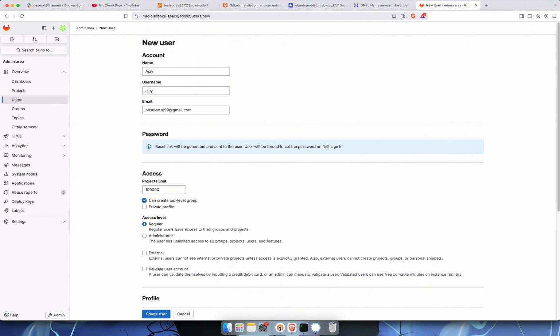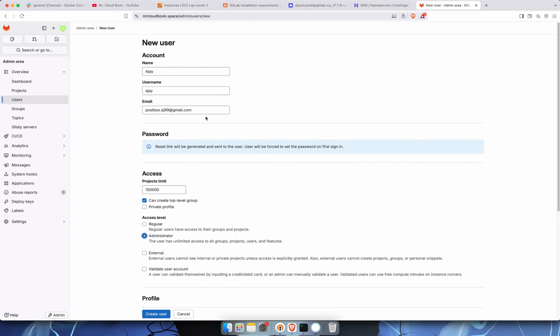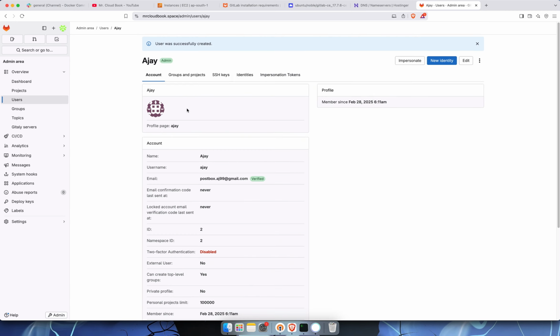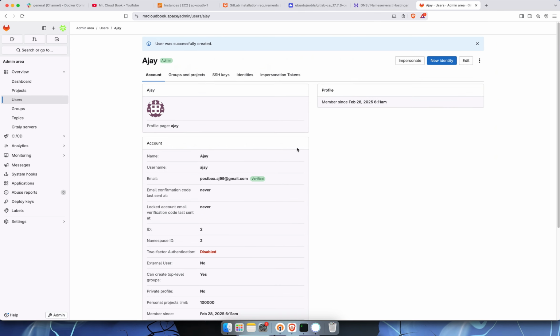Okay. So a reset link will be generated and sent to the user. The user will be forced to set the password on first login. This is the password they will get. Which access you are giving, regular access or administrator access, is up to you. I'm giving administrator access to him. So I'll create the user. The user is successfully created.